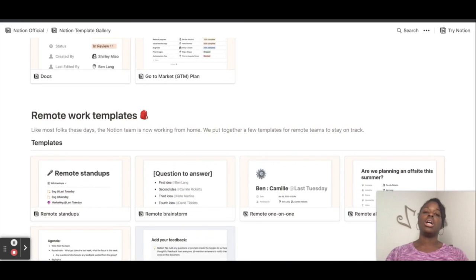If you don't want to take the time to figure out how to get all the functionality together, and you're just like, I need a budget, or I need a way to organize my classes, or I need a way to plan a trip, Notion's already got it covered for you. That's what I love about it.